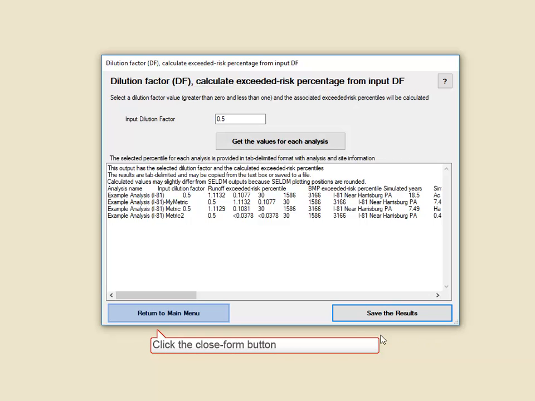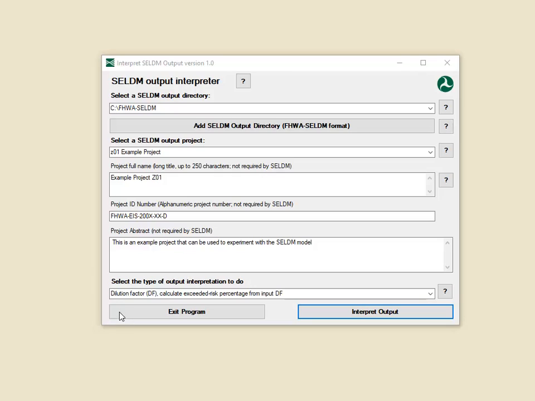To return to the main menu, click the Close Form button. This concludes our video for calculating the exceeded risk percentage from input dilution factor with the Interpret SELDM program.